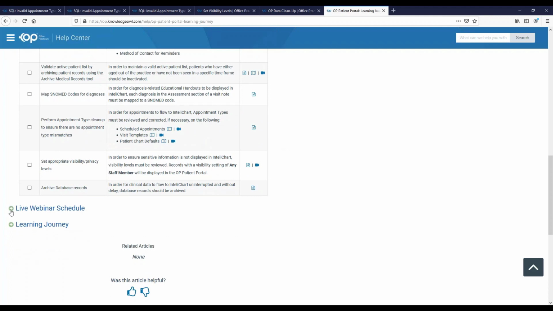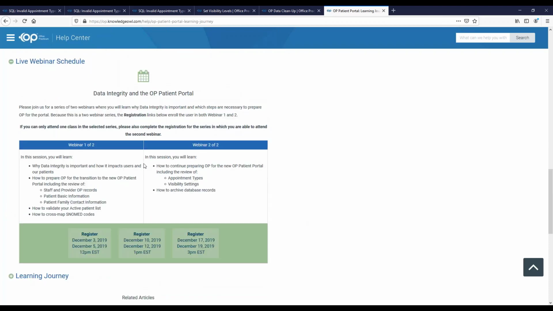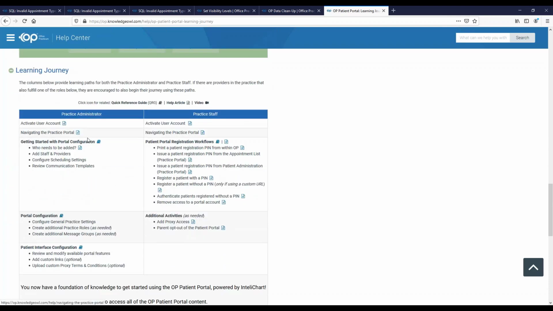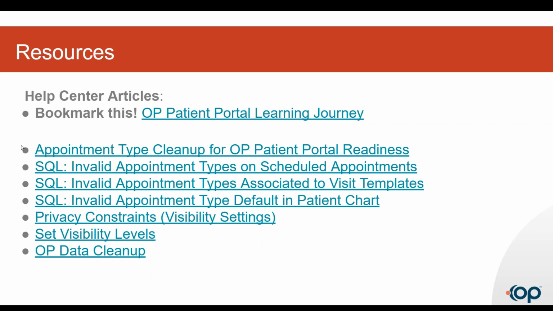We also have on this learning journey our live webinar schedule. This is where you can register or even re-register for these webinars. And then lastly, the learning journey, where we have included helpful resources to guide you along each step needed to take along your patient portal journey. We've also included all of the other articles that we reviewed together on today's session. The appointment type cleanup, as well as the 3 sequels that we used to run in today's session. We've also included our visibility settings articles, as well as that OP data cleanup article.